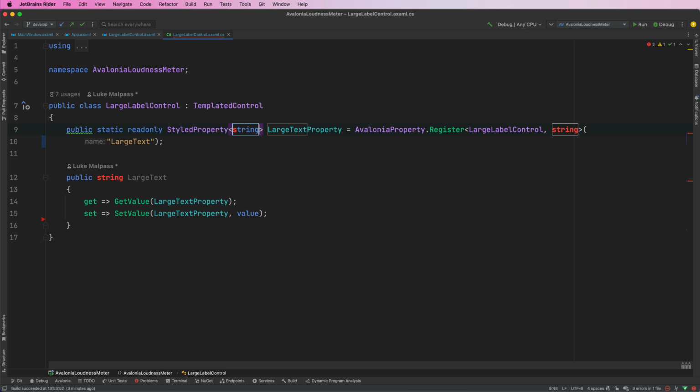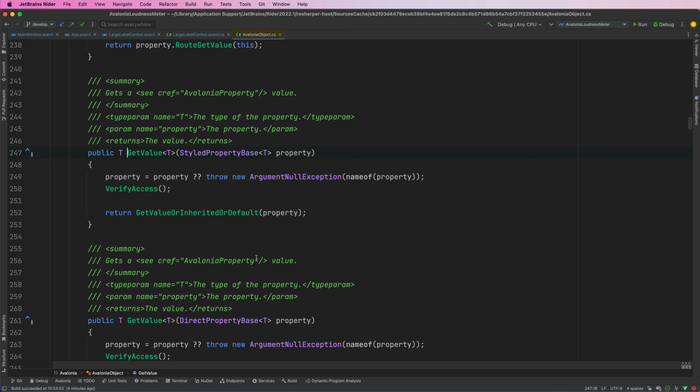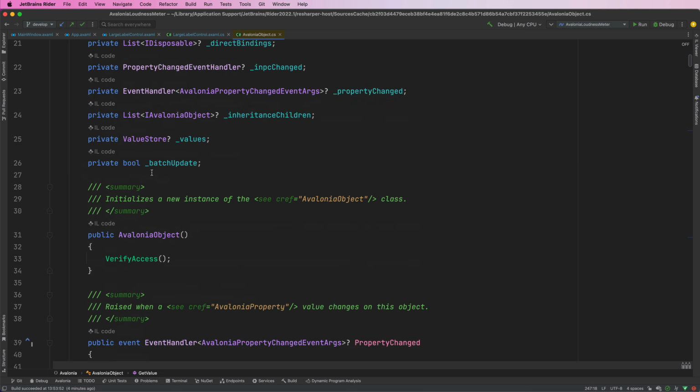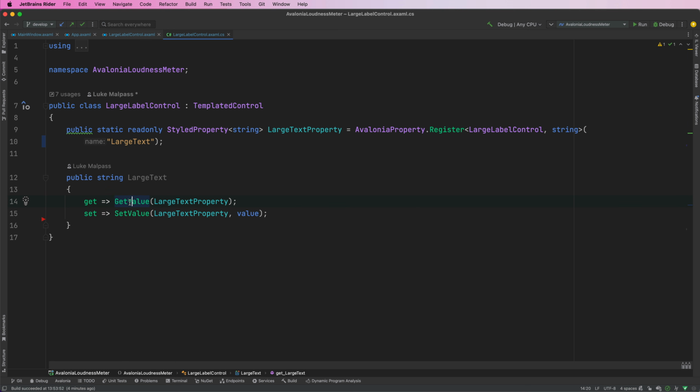Tab. The type is string. I think that's it. Press enter. So now it's made for us all of the code instead of us handwriting it. It's made as a public property with a getter and a setter that invokes the get value, which if we take a look where that comes from, go to definition, you can see this comes from the Avalonia object, so it's baked in.